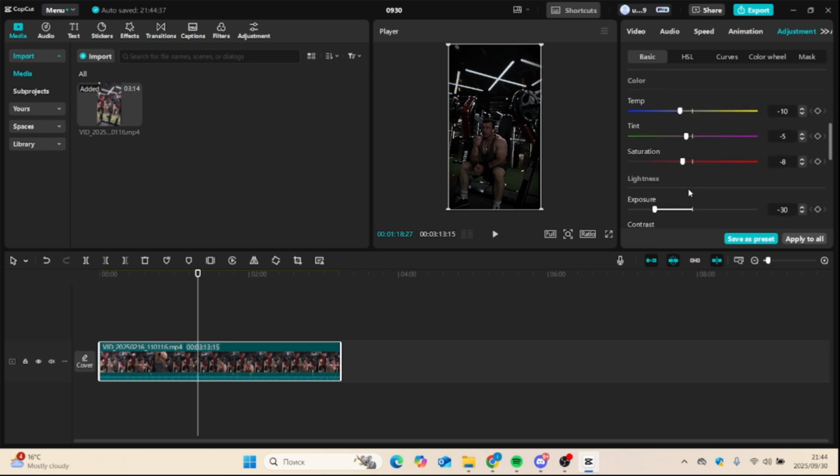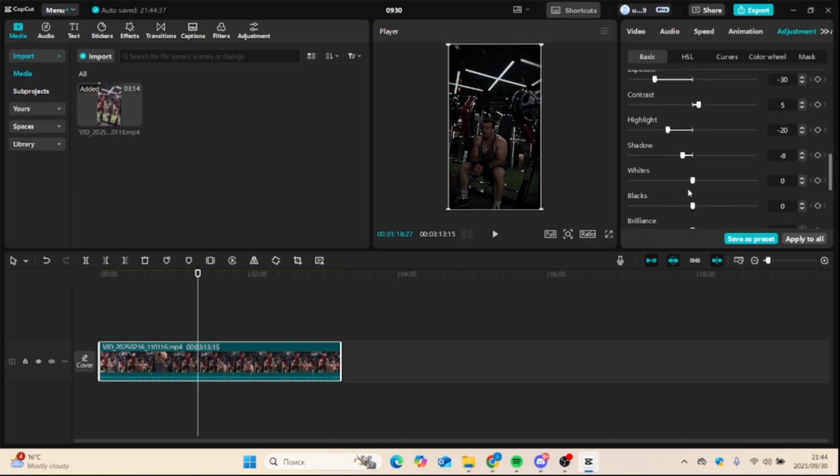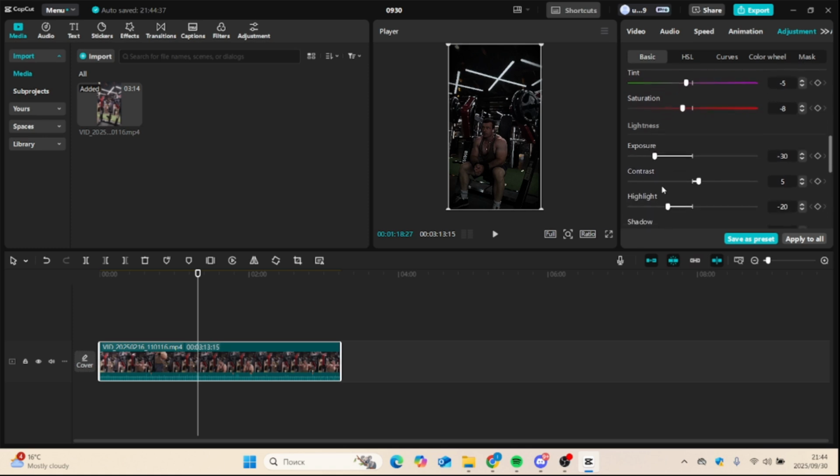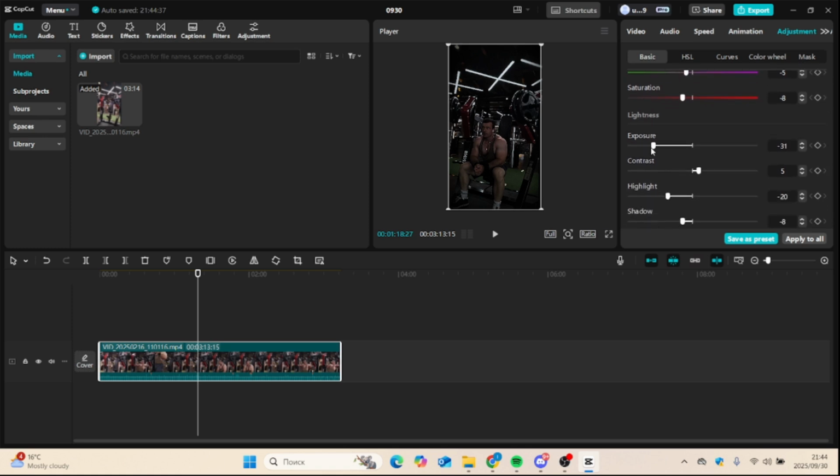So we've done all our main adjustments, guys, as you can see. So let's just run through them. We dropped the temperature to a cooler blue look. We dropped the tints, we dropped the saturation, the exposure, we can drop it even more if we want to. We can go up to 35 if you really want to, depends on you. And then contrast, you can play around with, but I'd like to generally keep it at a 5.